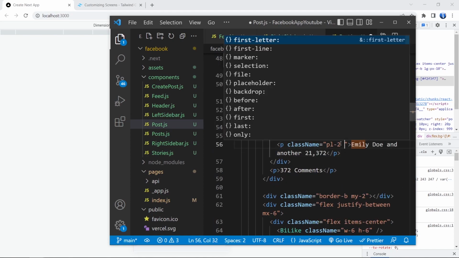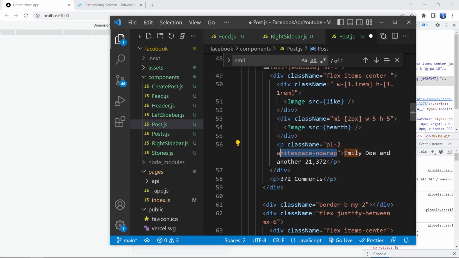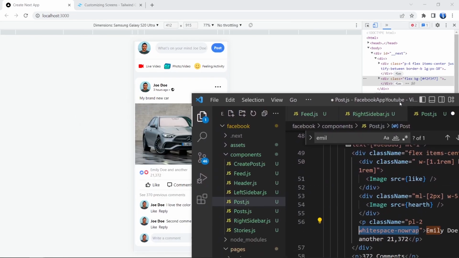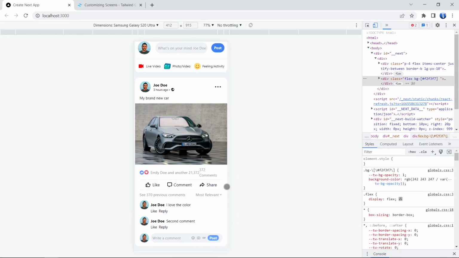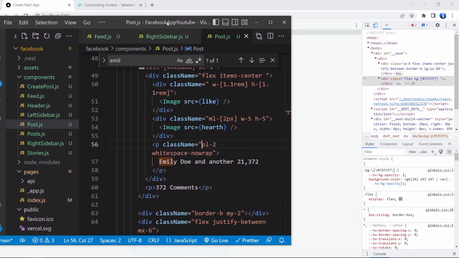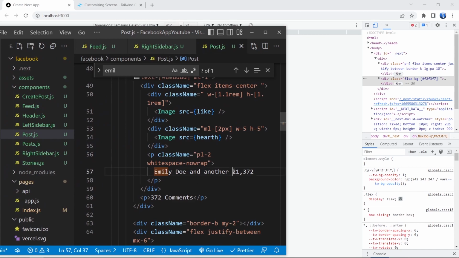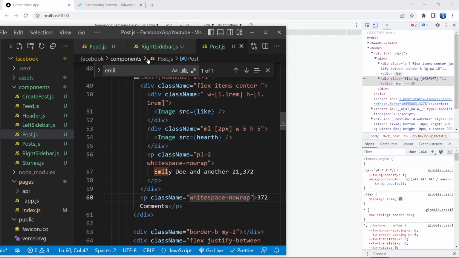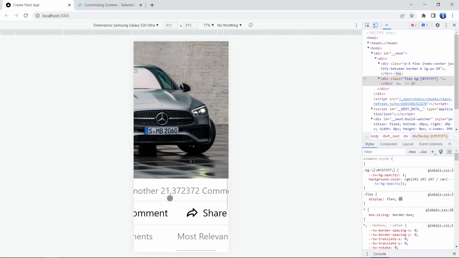I'm gonna say white space no wrap. Let me copy this, and if we save, you can see it's not wrapping anymore. So we want to do the same thing with the comments. So for the comments, class name, same thing. Now it's not wrapping anymore, but it's way too close, as you can see.